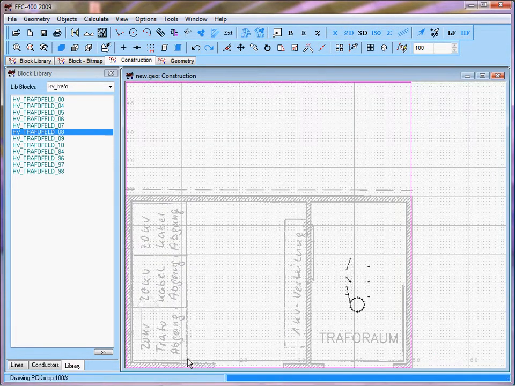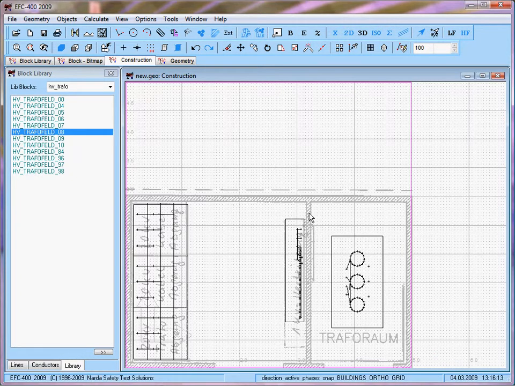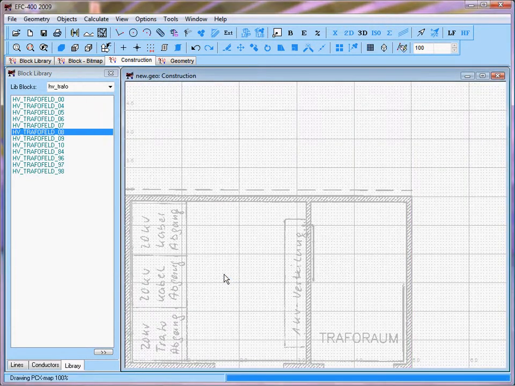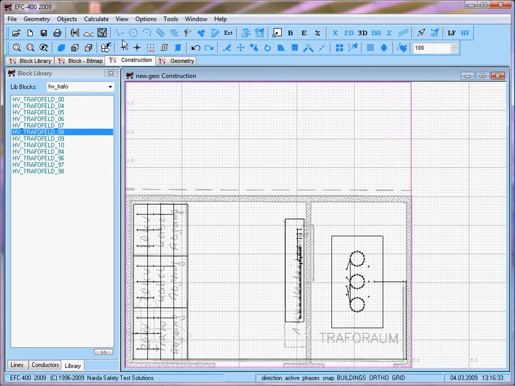Now we want to start to connect the single parts of the station. For this, we draw a polyline in the place where the cables are supposed to be later. Initially, all the conductors are inserted in the same plane. After finishing the polyline, push the right mouse button and you will see a dialog where you can change parameters of the conductor.